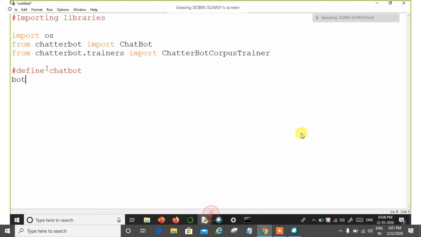We are creating an object for that, using the ChatBot class. You can use even your name. If my name is Naveen, I'll use Naveen equal to. You can create any object, but I have used bot equal to. And where does it refer to? It should refer to this ChatBot. So I'm copying that and pasting it here: bot equal to ChatBot. I'm just creating an instance of this ChatBot class.